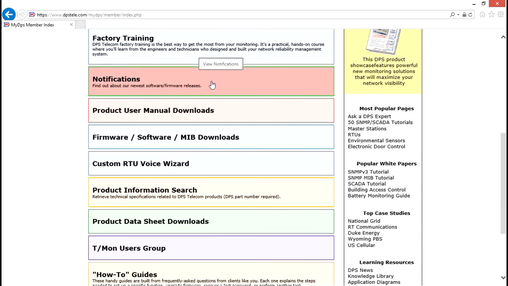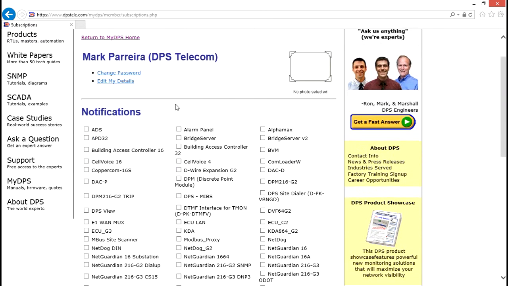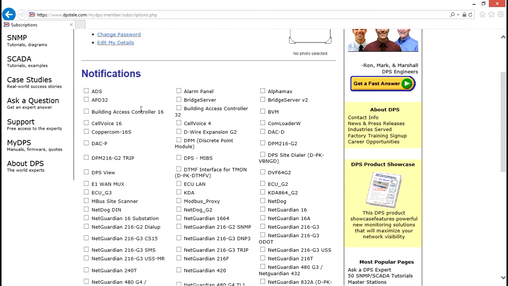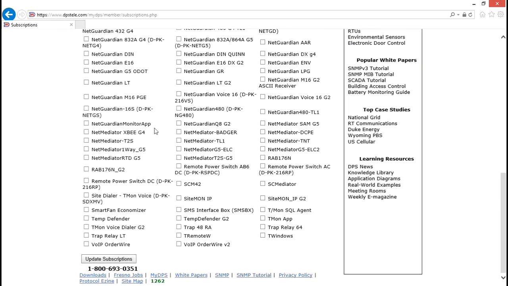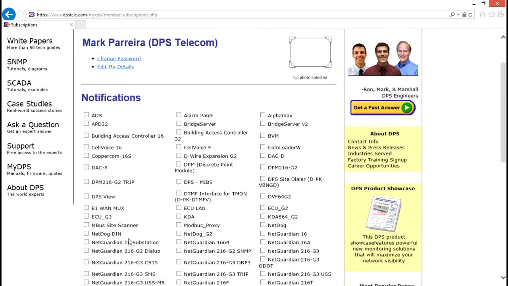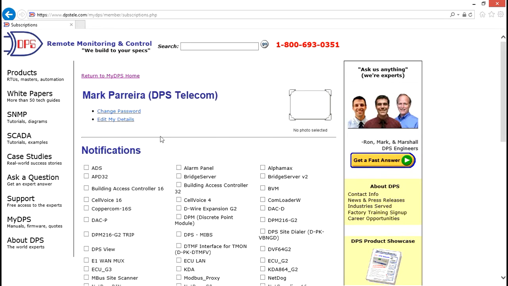All right, an important one here is notifications, so I'll go into notifications. Here's where you would select what products you want notifications on. Whatever products you own or work with, you can select which ones you want to be notified on specifically, if any. Yes, from us, about firmware updates and things like that. So that's where you can do that, and you'll get an email whenever we send out new firmware on the web. You'll get an email notification saying we've got a new version.